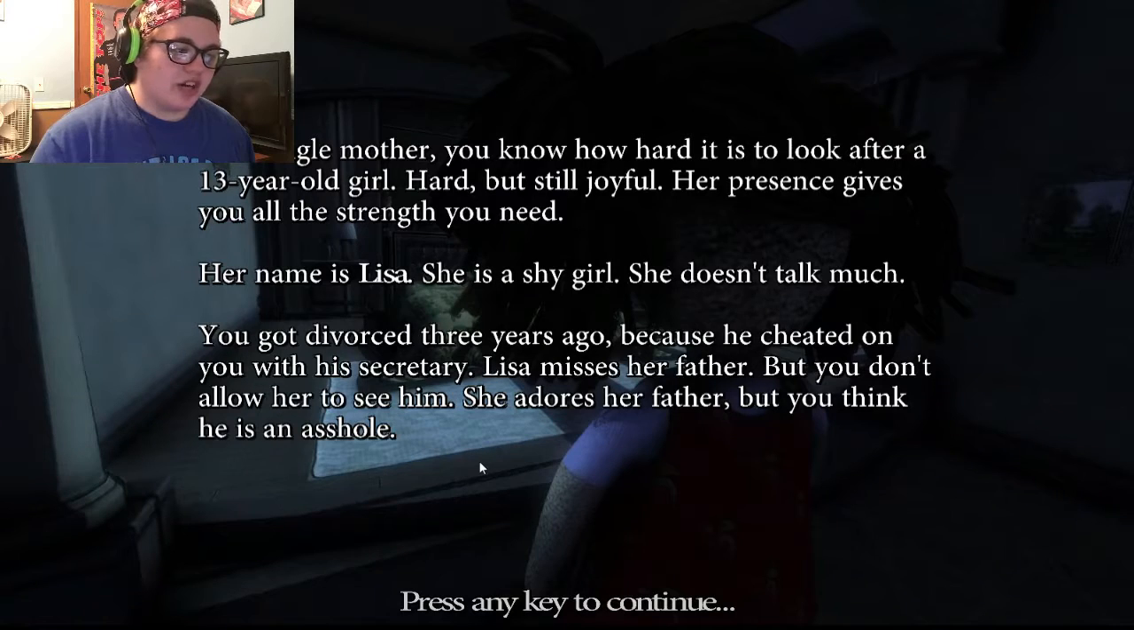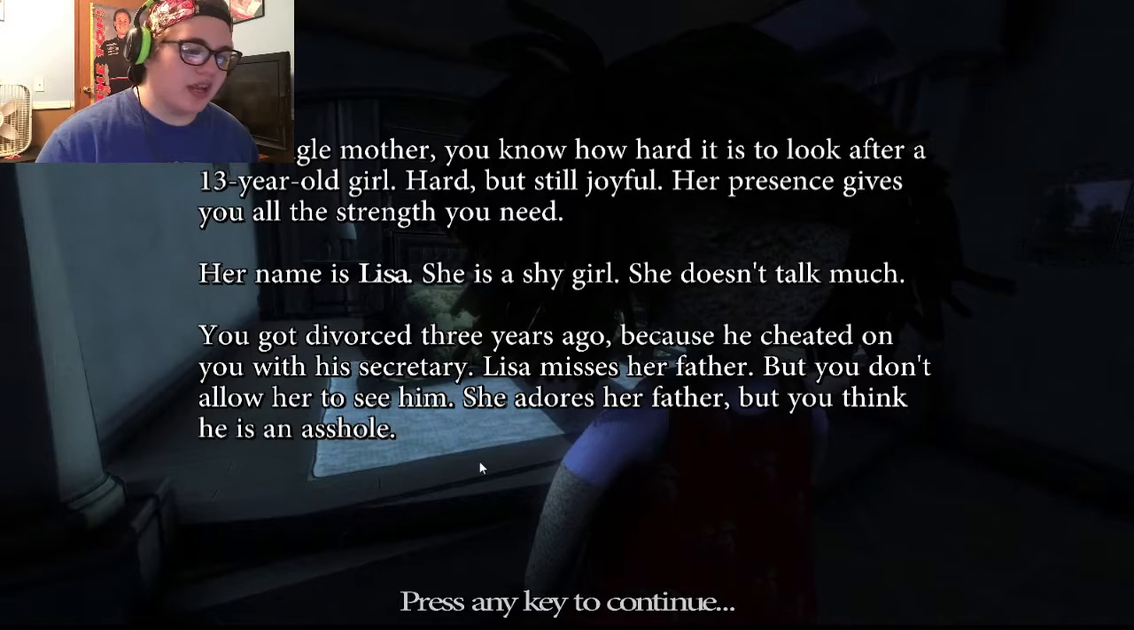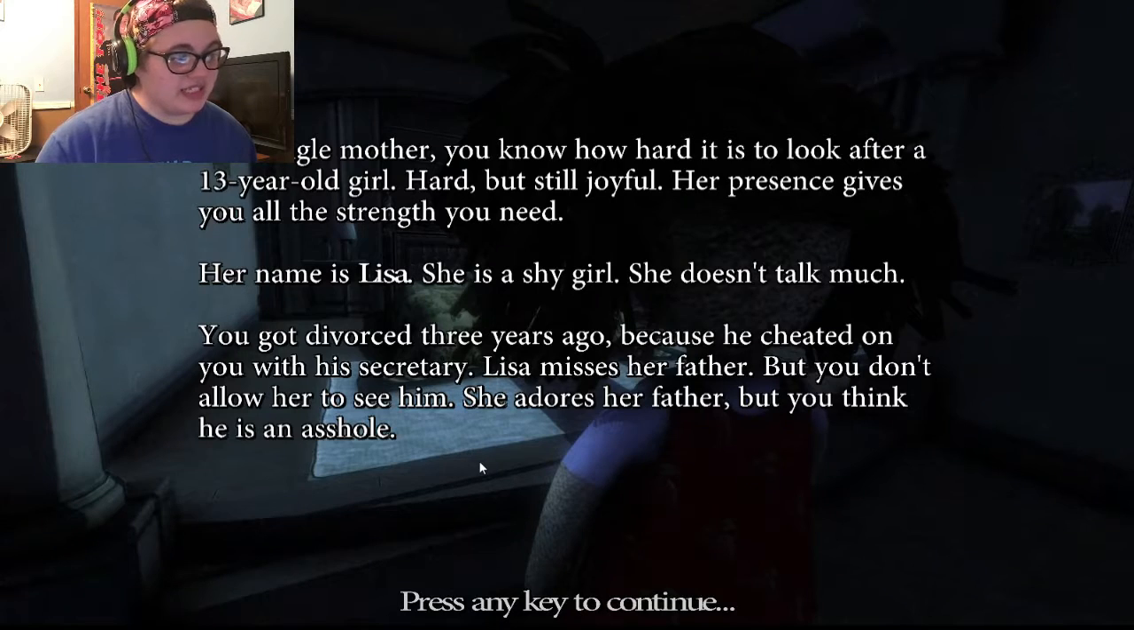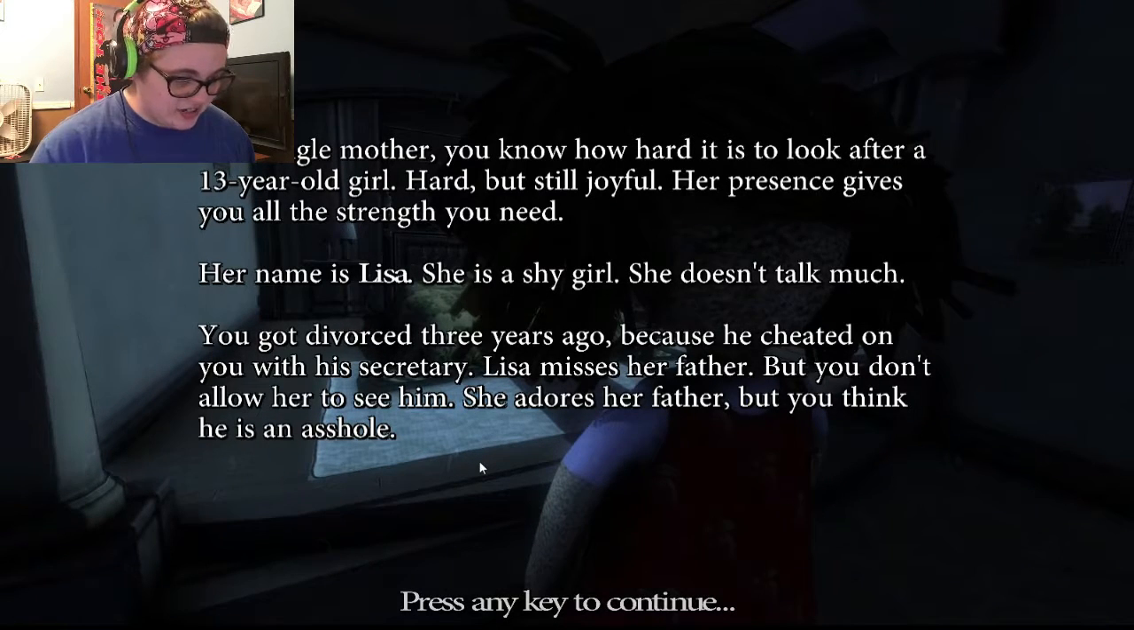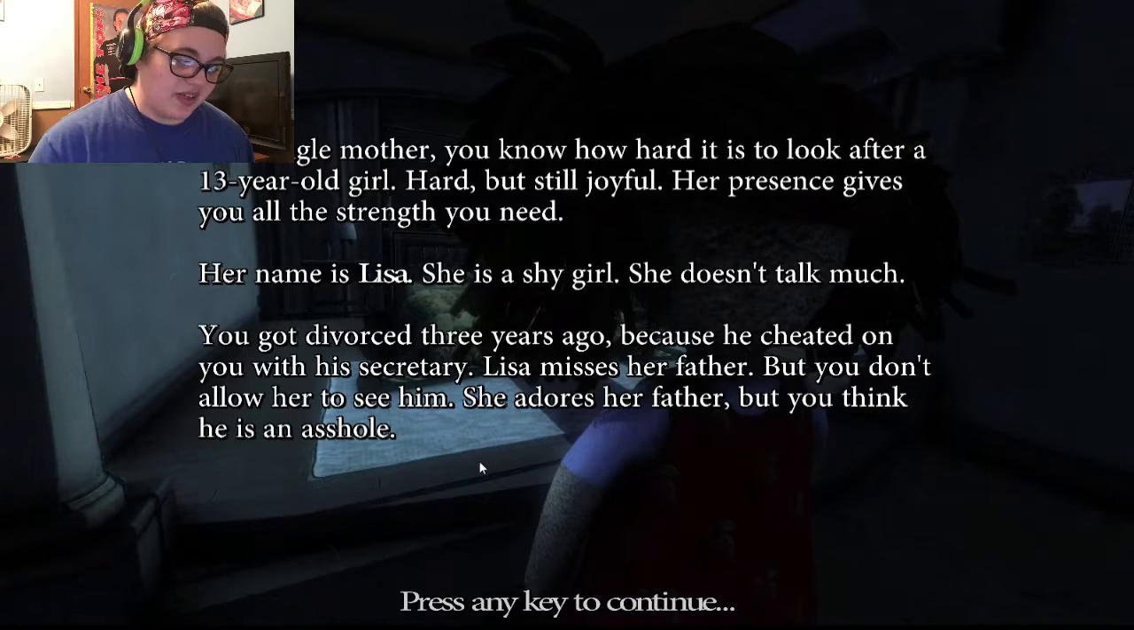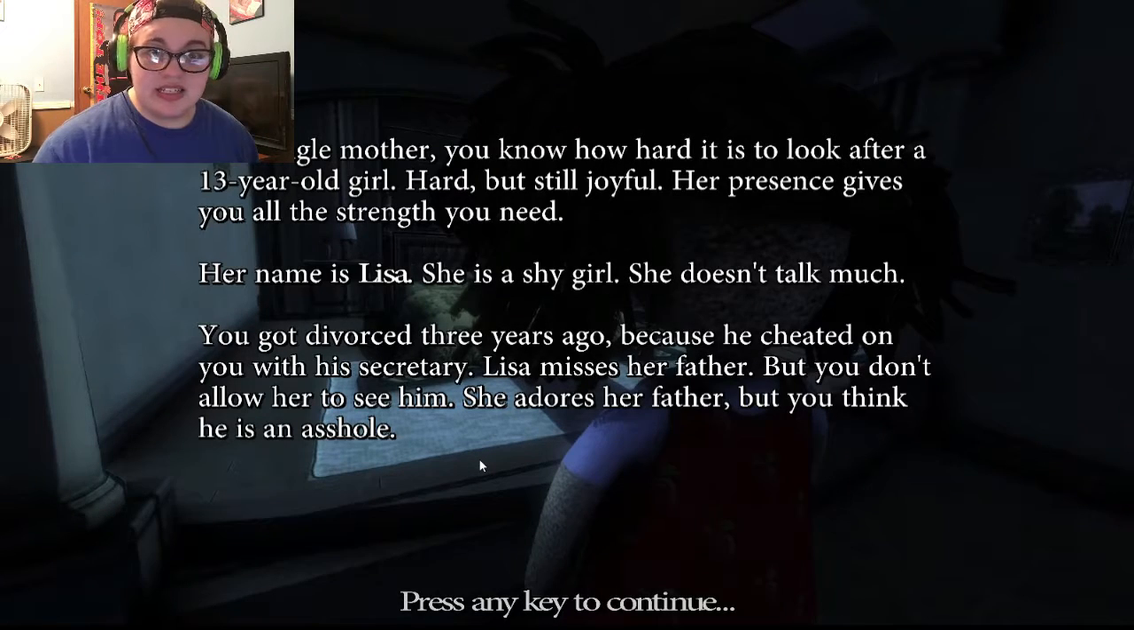As a single mother, you know how hard it is to look after a 13-year-old girl. Hard, but still joyful. Her presence gives you all the strength you need. Her name is Lisa. She is a shy girl and she doesn't talk much. You got divorced 3 years ago because he cheated on you with his secretary. What a way to go. Lisa misses her father, but you don't allow her to see him. She adores her father, but you think he's an asshole.